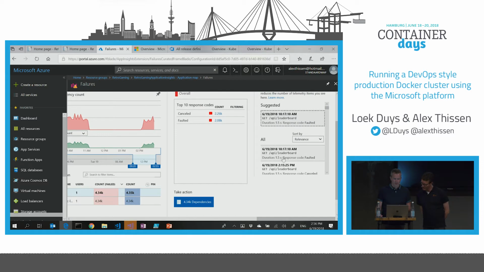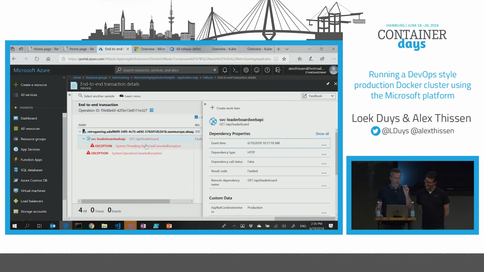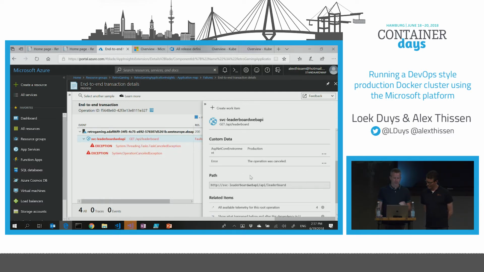Look into the leaderboard web API, and then you'll see in a bit that there are calls coming from the front end to the service, and there are exceptions. Things are being canceled because the cluster is struggling. The web API is not doing a particularly good job. It takes too long for it to complete its action, which is not too bad for the front end, because the front end takes care of it.